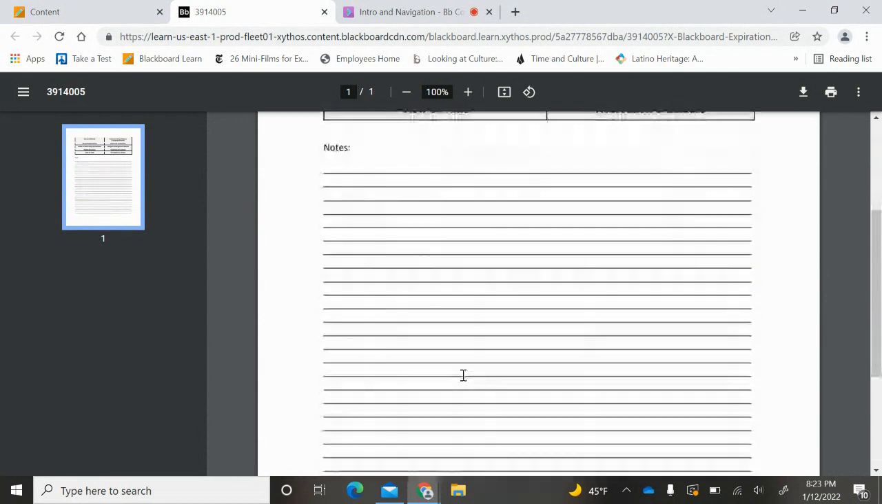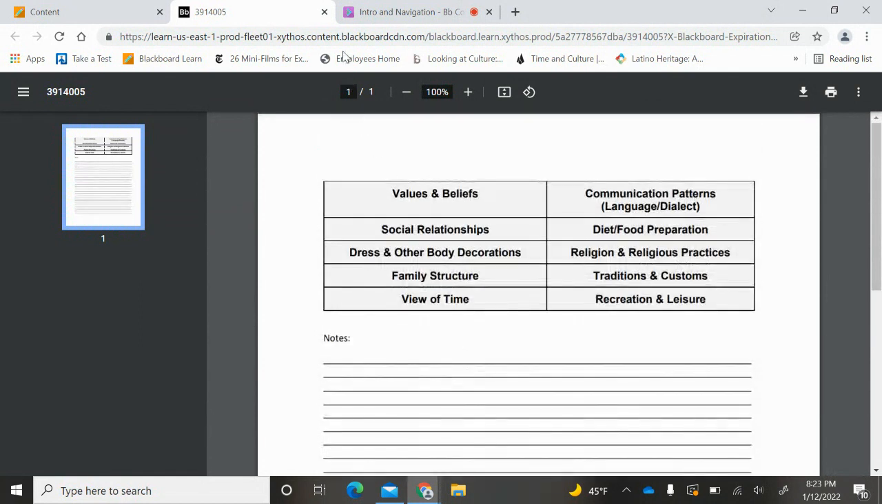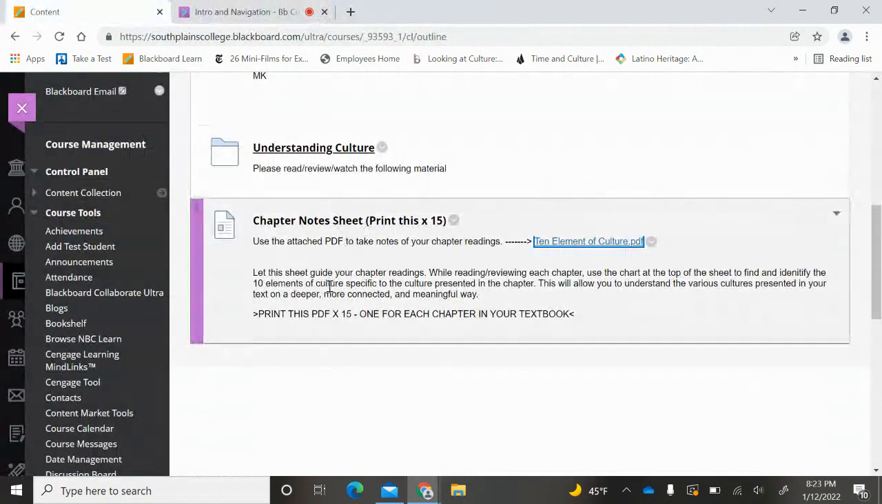What this does is give you a more meaningful experience with the textbook, but it also helps you understand culture the way that you need to progress forward in this course when it comes to exams as well as the chapter quizzes. So again, it's optional, but I highly recommend that you come in here and click on this little PDF and print it times 15. So you should have 15 of these little sheets, each one for a chapter in your textbook.